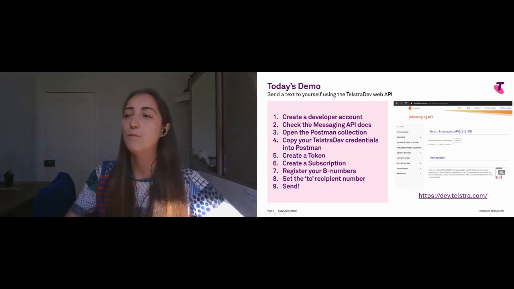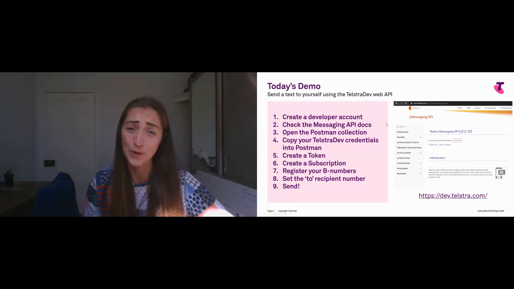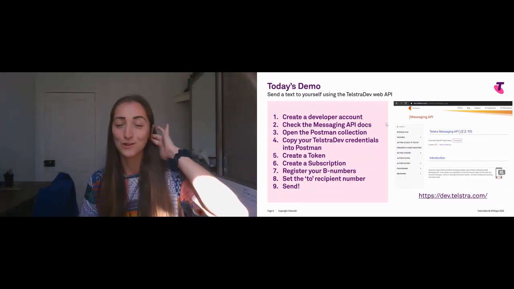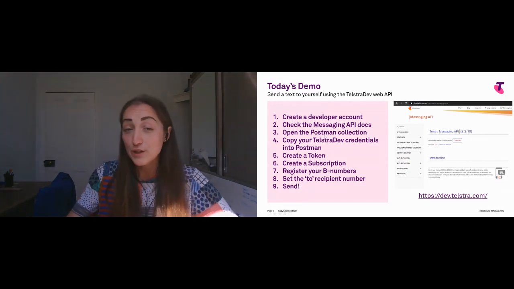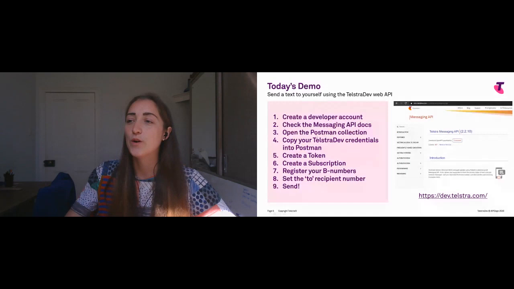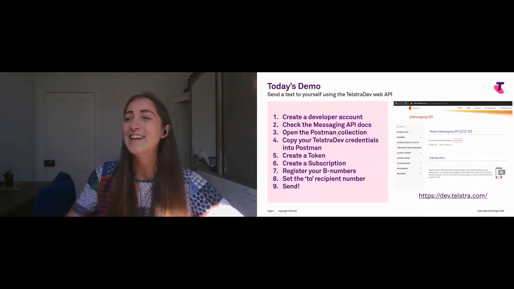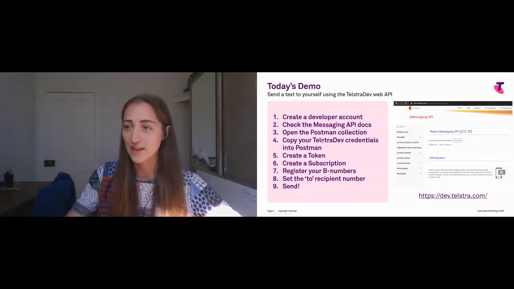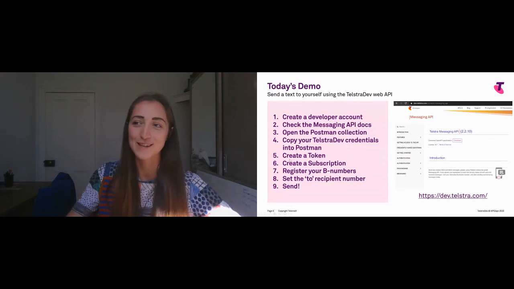After we've created an account, I'm going to show you guys the documentation for the API, which is one of the most important things when you're getting started with APIs: to actually read through as much as you can of the technical documentation that's going to show you how to use it. We're going to use a tool called Postman. Hopefully you guys have used Postman before. It's for the easiest debugging and testing of APIs, which is why I've chosen that one. Then we're going to add in our credentials from our Telstra Dev account into Postman, and authorize those credentials, to make sure that we are allowed to use the APIs that we say we are.